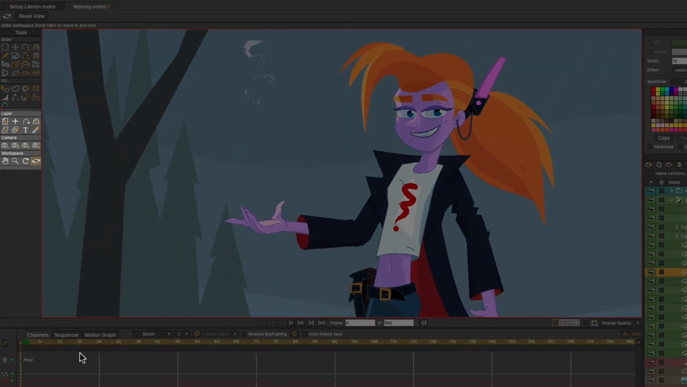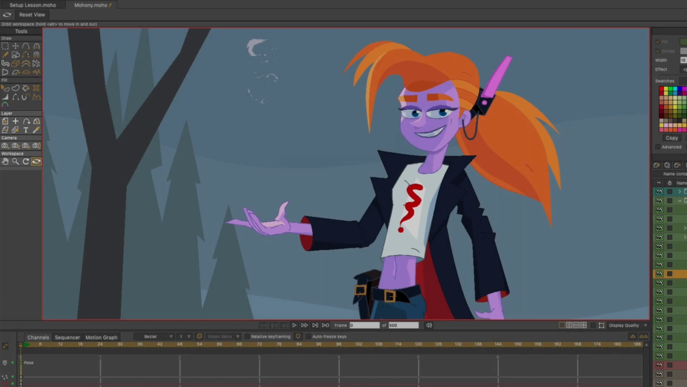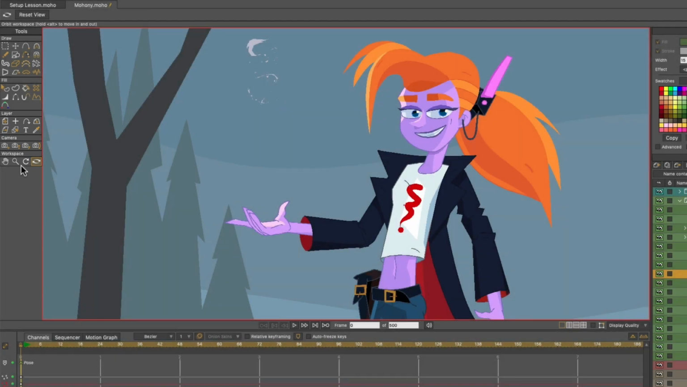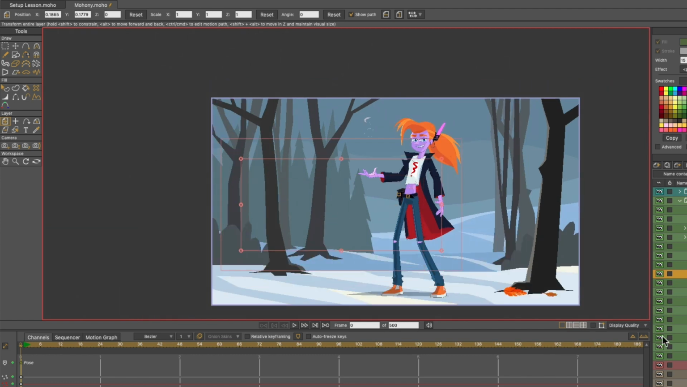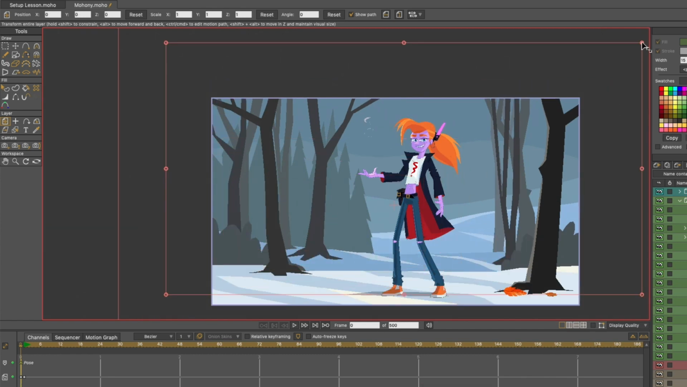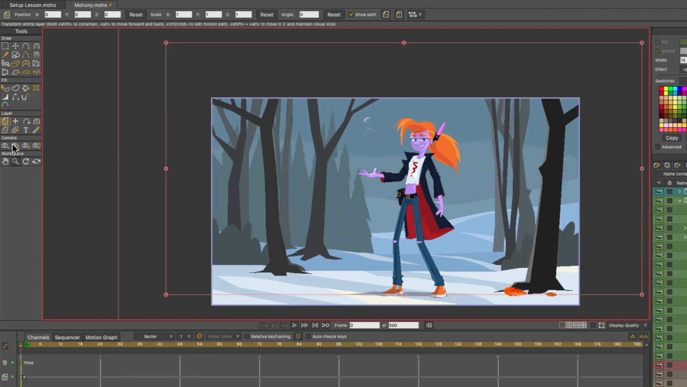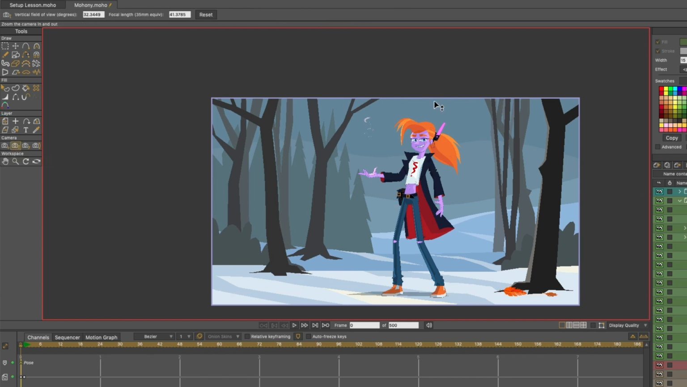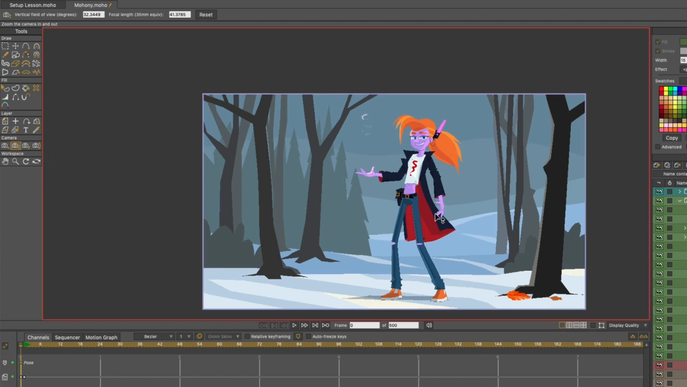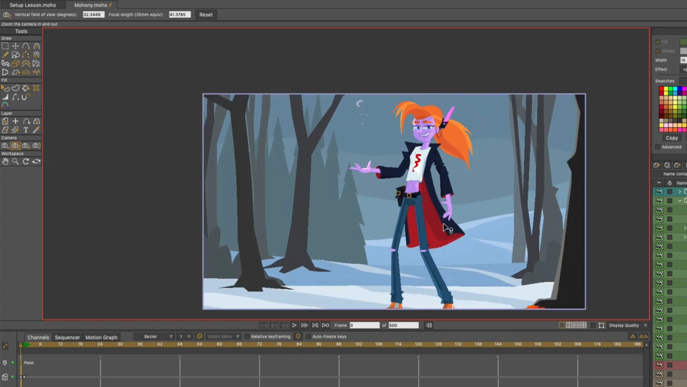Now, there are some tools that remain regardless of the layer type. These tools under the layer label are for moving and working with the layers themselves rather than the contents of the layers. We'll look at what that means later. Then there's the tools under Camera. Every scene has a virtual camera that can be modified with these tools. Notice the purple frame here. That's the bounds of what the camera is seeing.